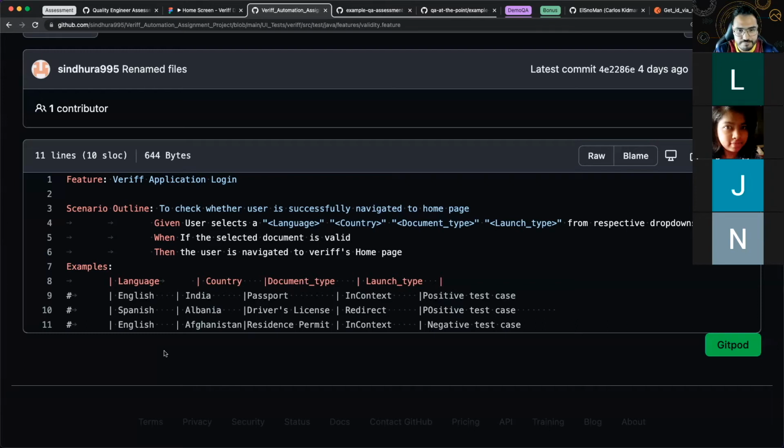The reason is that we can pass several sets of input data with these examples here to run. Yeah, so you have a scenario with different sets of data.